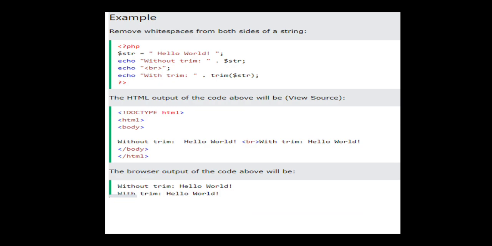So you can see how we can remove the white spaces from both sides of the string. For example, in the PHP string we have given, the variable declared is str equals hello world, echo without trim. By using the concatenation operator, we are receiving the string there, that is hello world, then echo break to go to the next line, then echo with trim. So using the concatenation operator, trim $str, it removes the spaces on both sides of the hello world. You can see between the string how the spaces have been used, right?